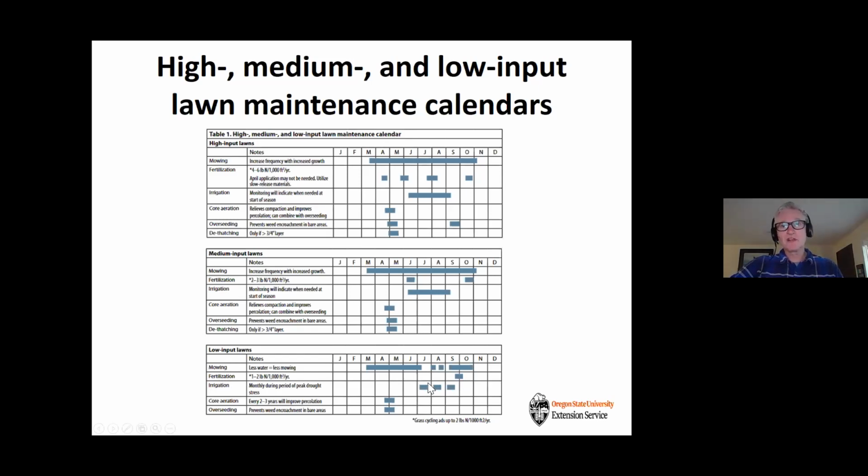Watering during the summer, if you do water it a couple times, it's going to help. If you let it go totally dry, the weeds will become a little bit more competitive. Aeration and then overseeding as practices for the low input lawn. Notice that a low input lawn is still a fair amount of work.